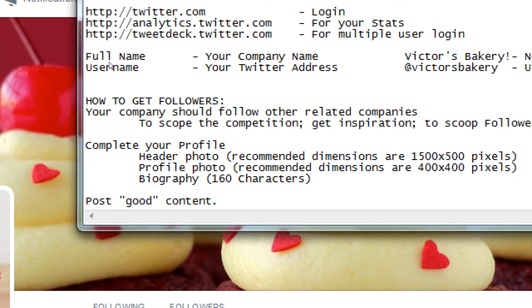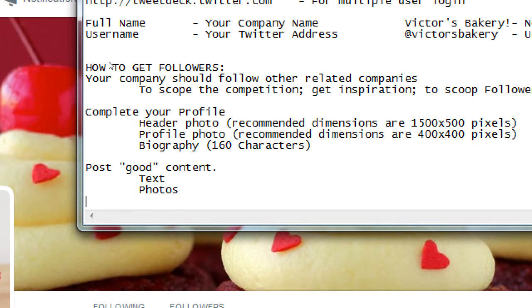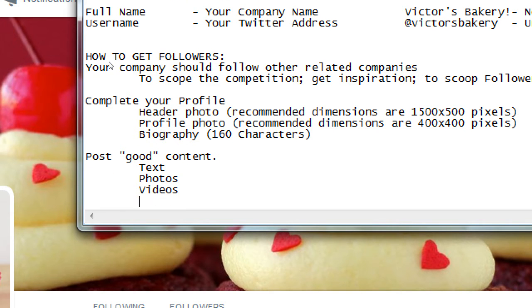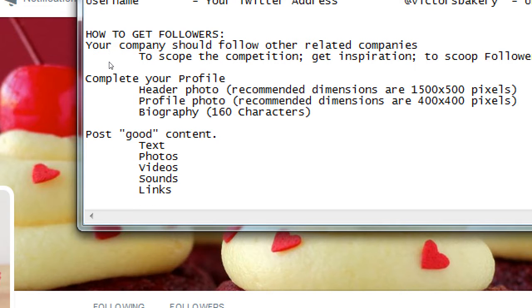Okay, the glib answer is that the content you put out is what's going to entice people to follow you. And we have the options of posting text, photos, videos, sounds, links. We can post a lot of different kinds of things, and on pretty much every network we can do this. So that's not really a big, big, big secret. The trick to it is to post content that your audience cares about.